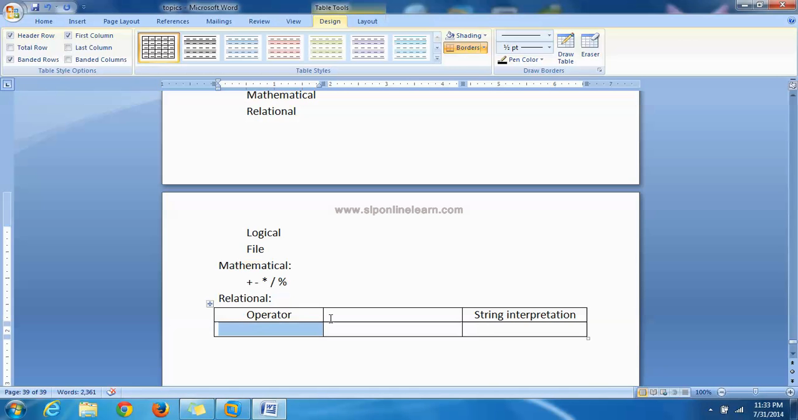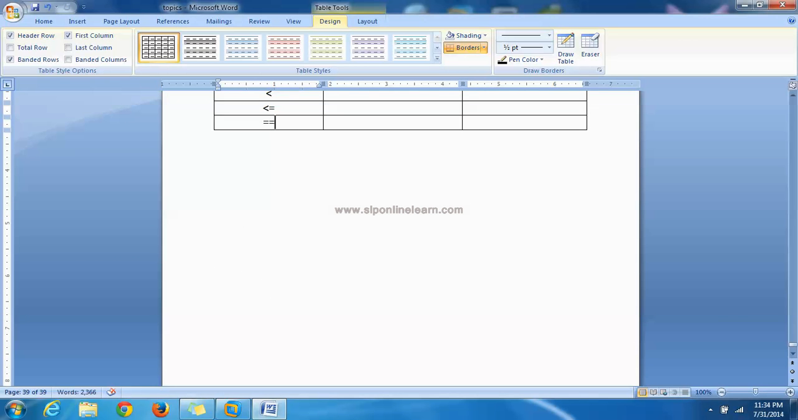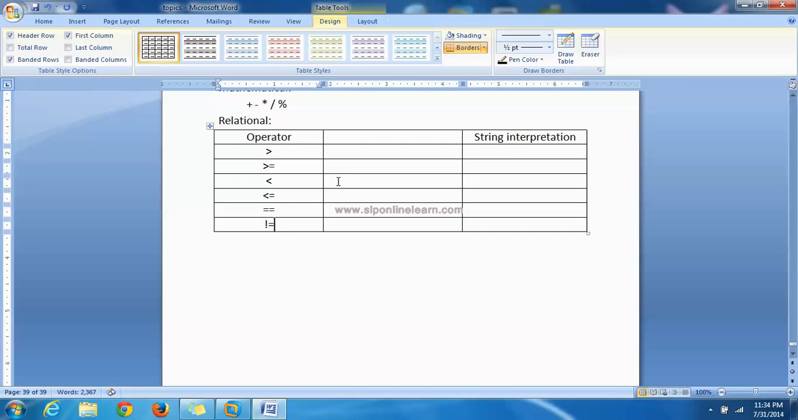So we'll see what relational operators are available in this shell scripting or programming. This is greater than. Greater than or equals to, no space between these two symbols. Again, less than or equals to, equals to and not equals to. You can compare two elements for equal to or not equals to if both are integer values.